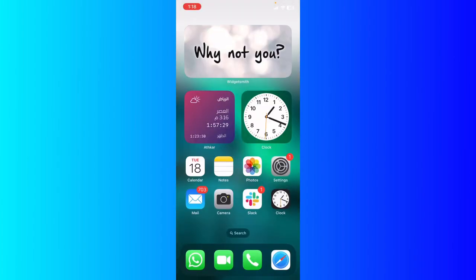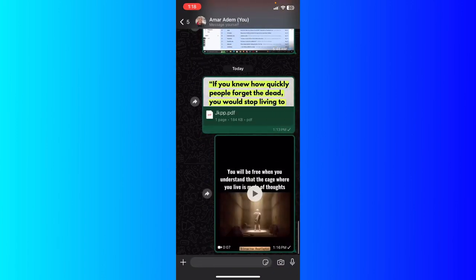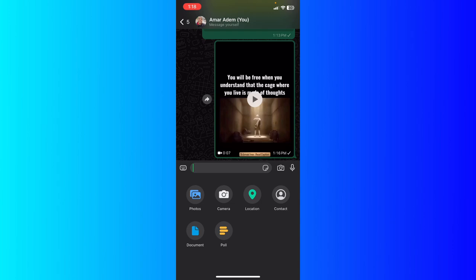Okay, now after you save that video, I'm going to go back to my screen and go ahead and open up my WhatsApp. So I'm going to click on my chats right here, and I'm going to click the plus button at the bottom left corner right here, and I'm going to click document.